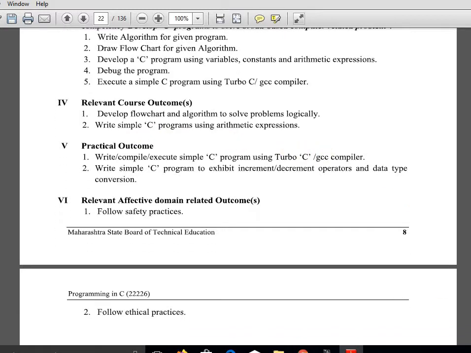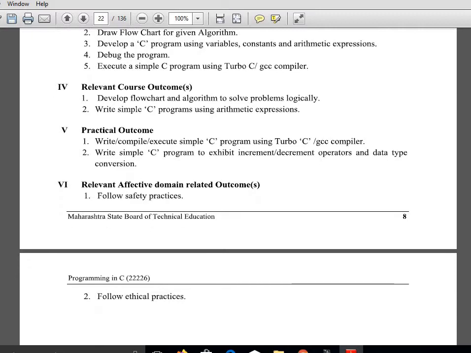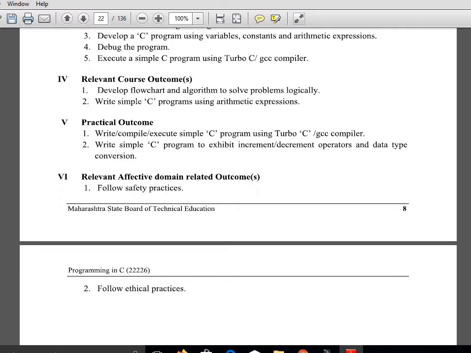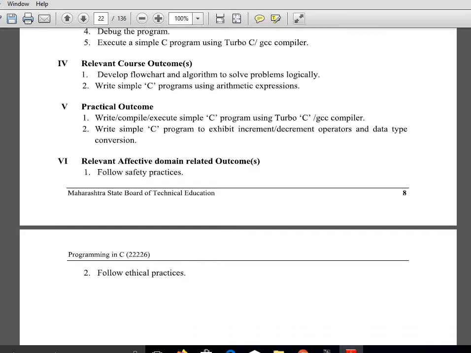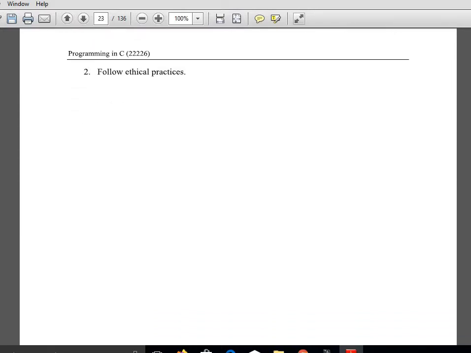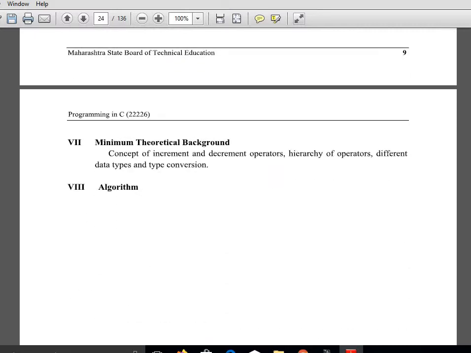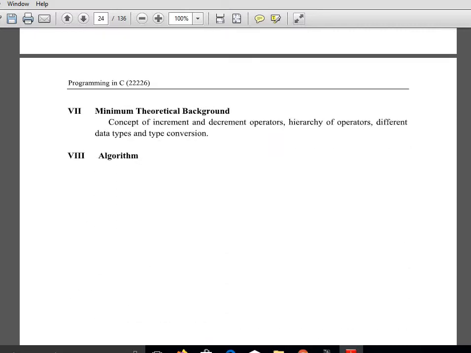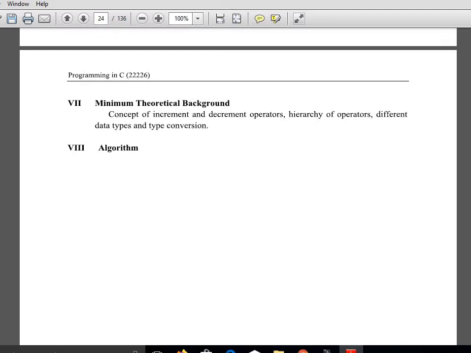Now practical outcomes are student will be able to write, compile, execute simple C program and write simple C program to exhibit increment decrement operators and data type conversion. So for this experiment we required the minimal theoretical background like concept of increment and decrement operators, hierarchy of operator, different data types and type conversion.